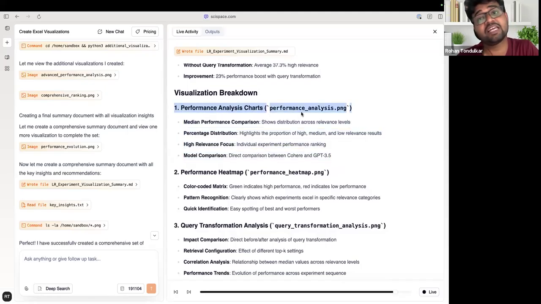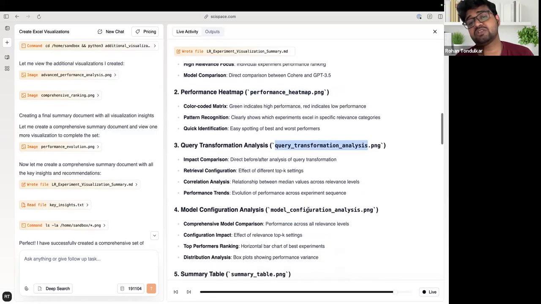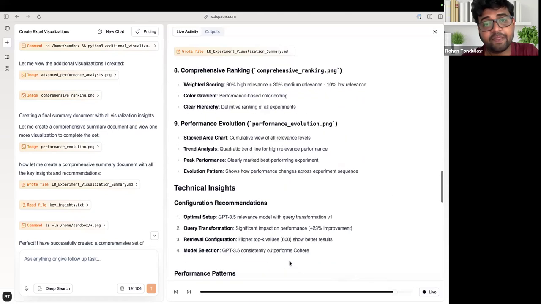What did it do? So it did a performance analysis chart. It did a heat map chart. It did a chart specifically for query transformations. It did a chart for model configurations and a summary table. Okay, this is pretty good.